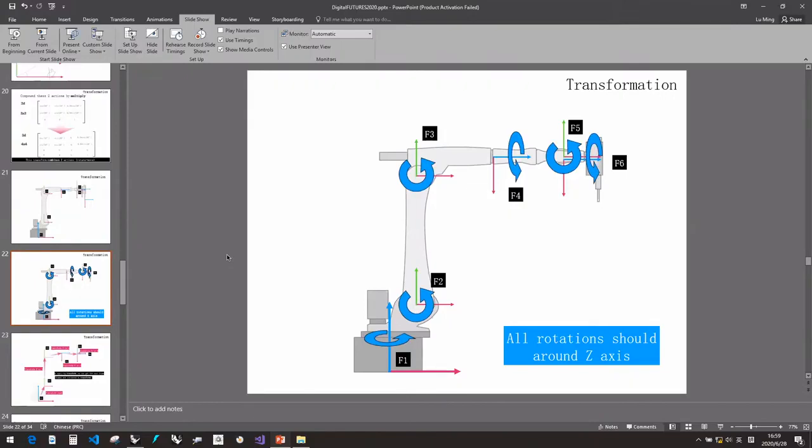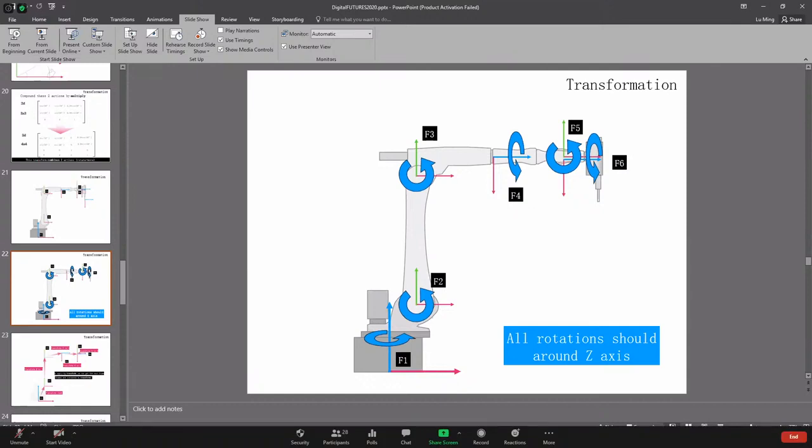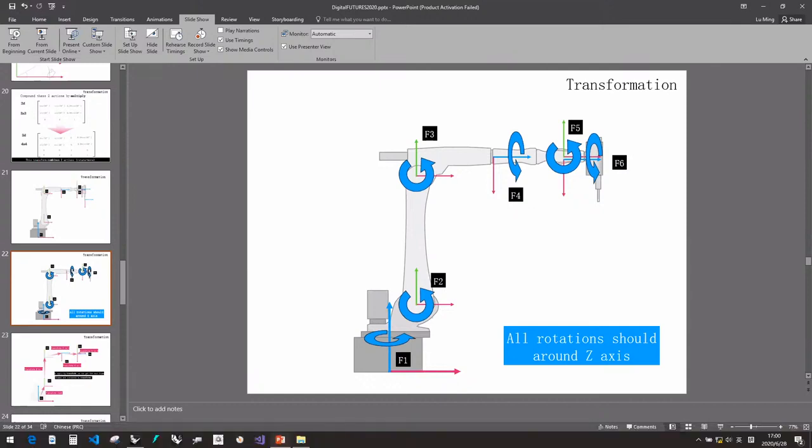A further question is: is all the rotation around the axis for avoiding singularity? You say all the rotation around the C-axis is to avoid singularity? It's a question for you. No, these two things are not related. So there is no connection between this principle and singularity.